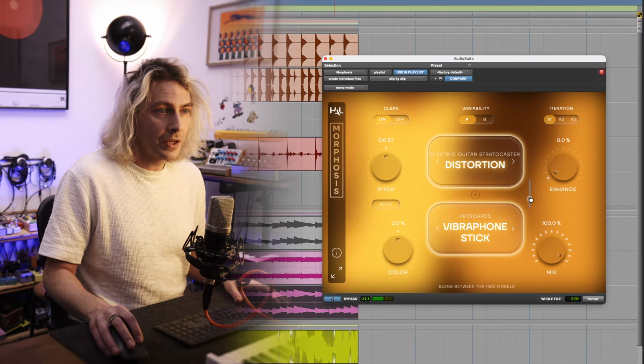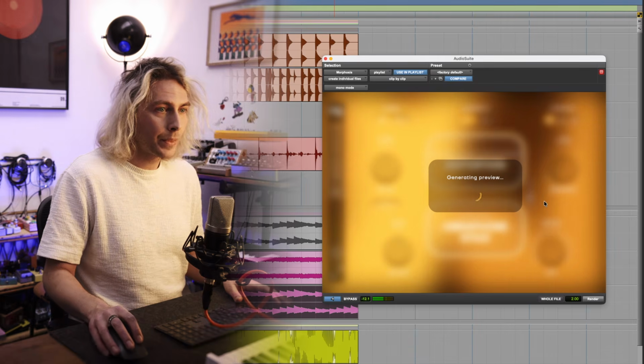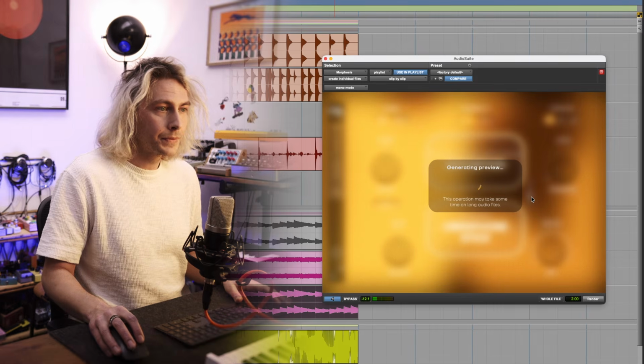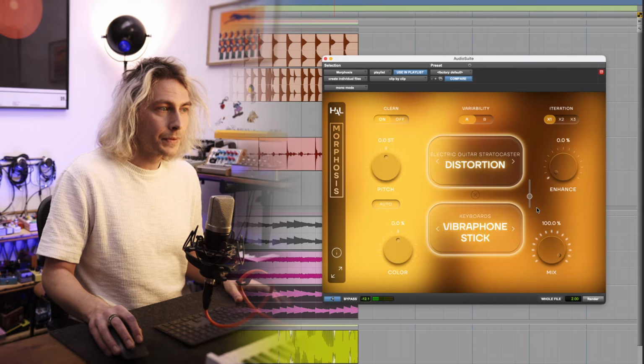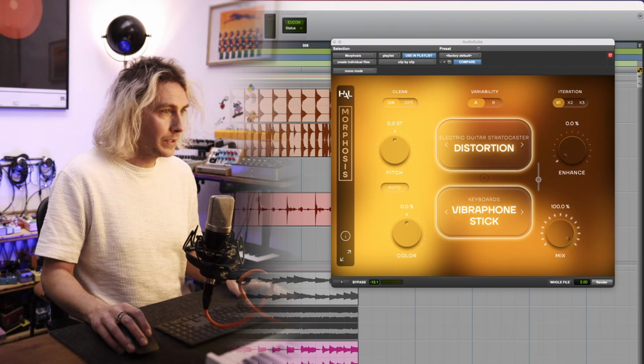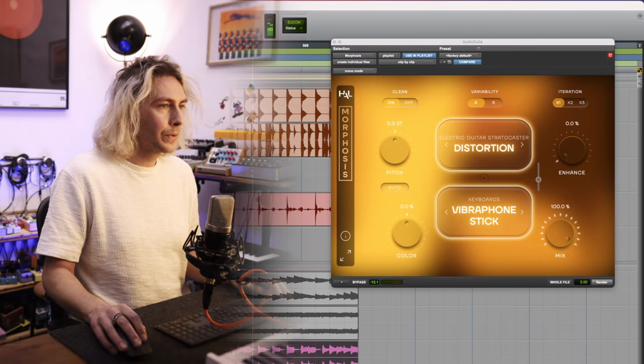So this is what we had earlier. I'm going to get a little closer to the vibraphone. Yeah, I think this works really nicely. Let's render that. Let's see how this sounds with the rest of the track. Okay, love it. I think we can move to something a little different.